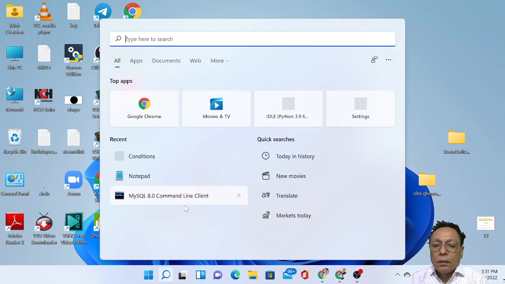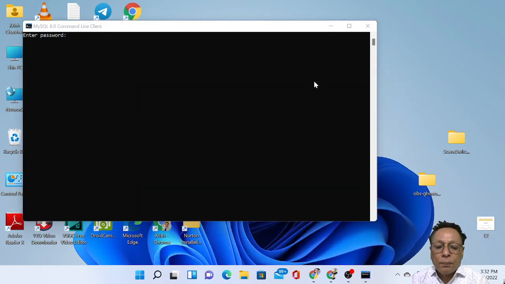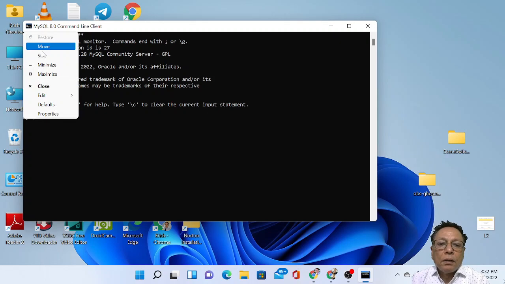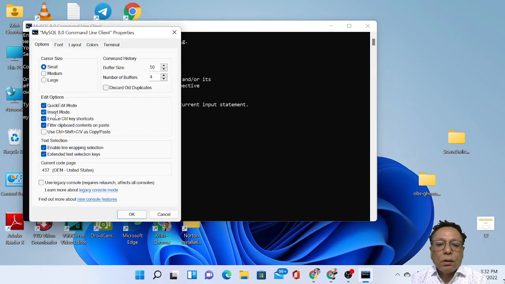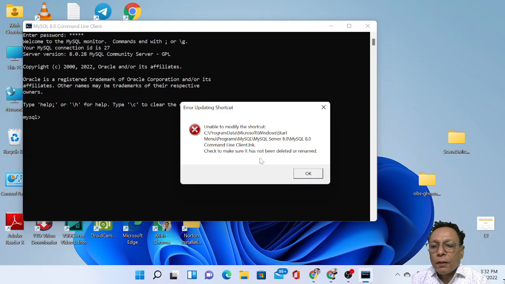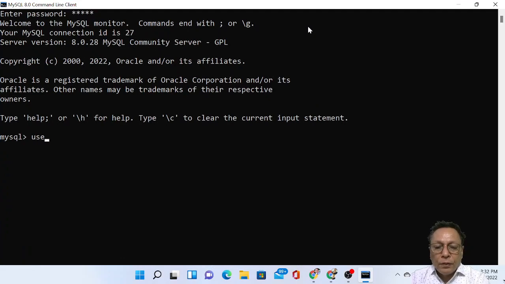Here this is MySQL. This time I'm just changing the font size, that's all. Font size 24. Okay, and use info 12th.